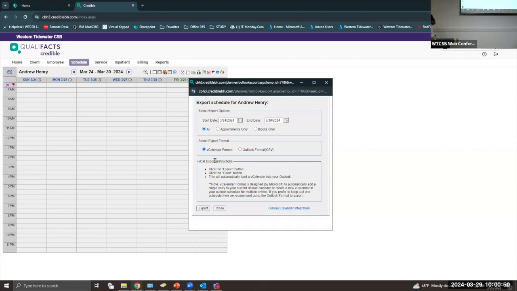That's the easiest way to do it. You could also export it as a calendar format file or a CSV file. But if you export it, so let's say I export it from 3/24 to 3/30, everything from those dates will go on my calendar. But if I export it again, and let's say I use 3/24 to 3/30 again, it will make a duplicate entry in my calendar. So if you export it, just make sure you change the dates so you don't have duplicate entries in your calendar. Like I said, the Outlook calendar integration.